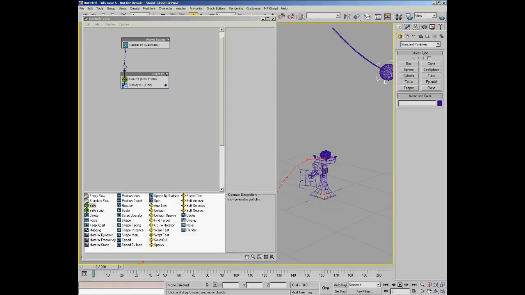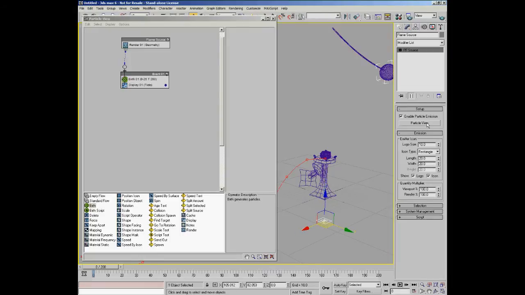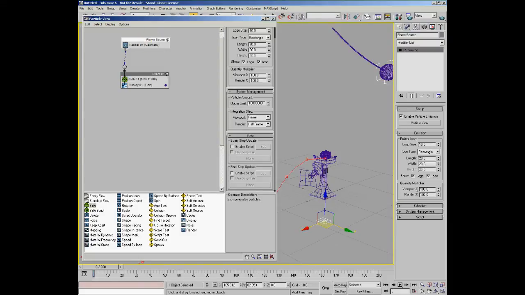If I scrub the timeline, you will see that there are no particles in the scene still, and this is actually the particle flow icon, which if I go to the command panel here, you can see it's got parameters for it, and these mirror the source parameters that we saw over here. You can change the size of the icon here and so forth, so we'll change that to 200. Yeah, so it's a lot larger, and we'll change the size of the icon as well.